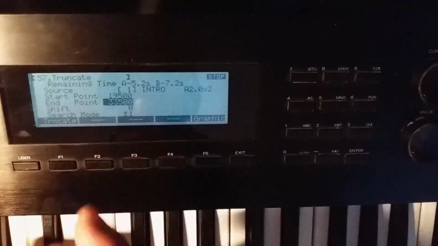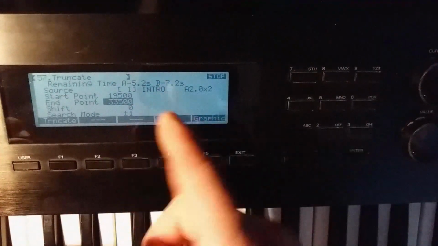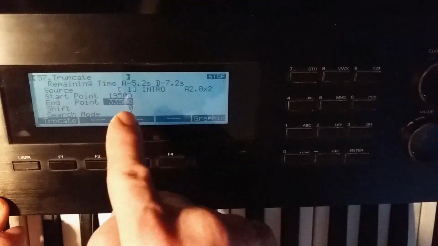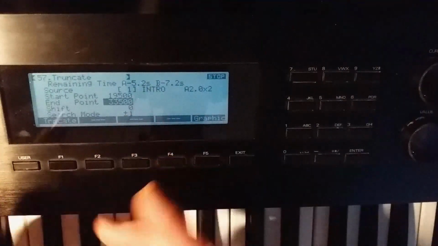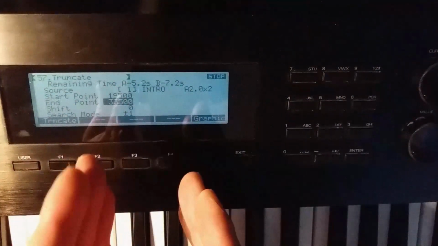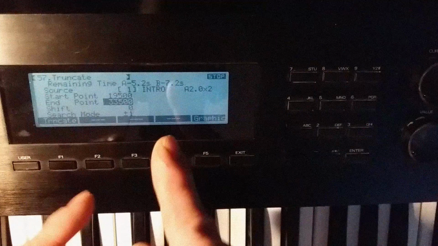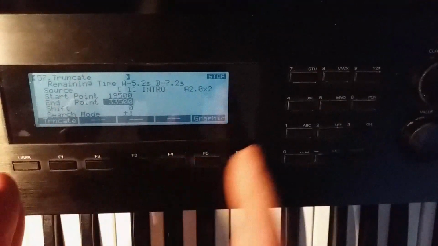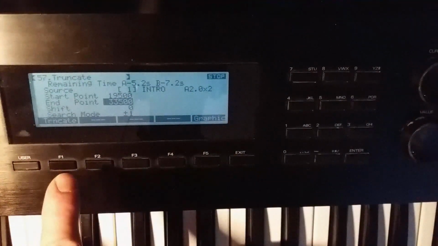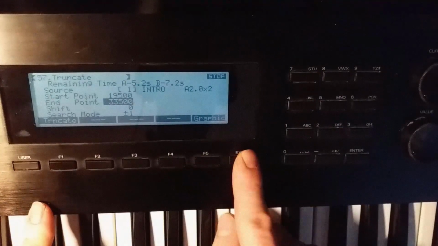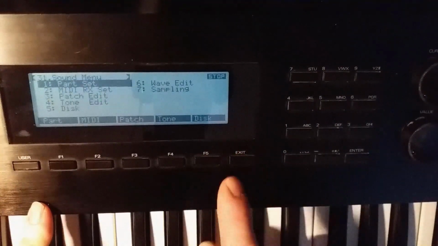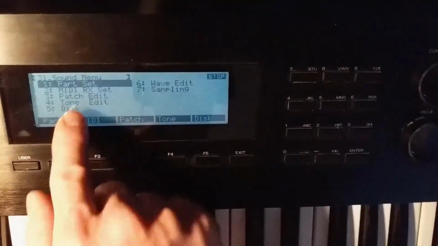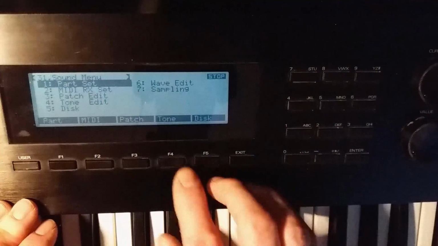Okay, so another kind of idiosyncrasy with the workstation is you've set the start and end point, that's great, but you've only told the sampler at which point to play. You haven't actually cut those bits off yet until you hit truncate. I'll give you an example. So if we exit out of this, exit again, we will go back to whatever's set as the tone, even though we just sampled something. Obviously the tone isn't set.